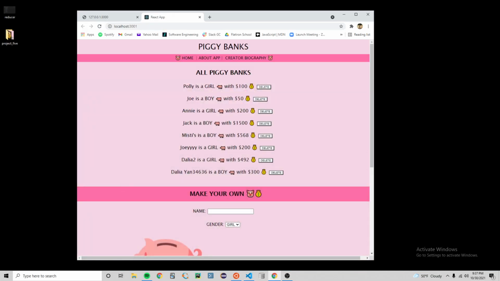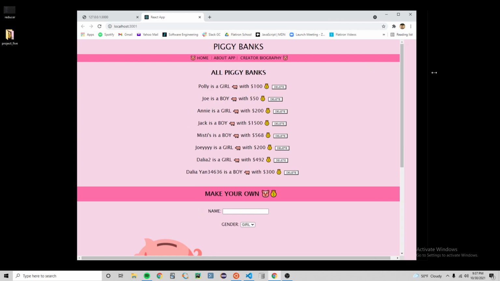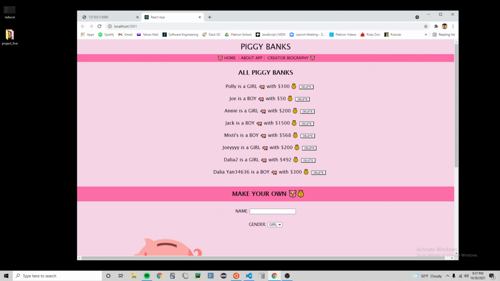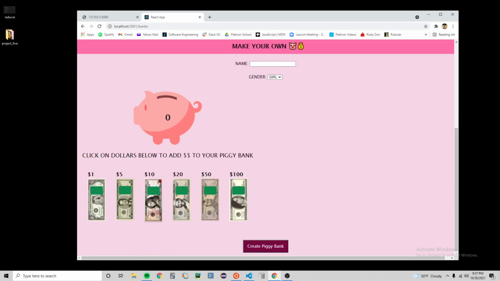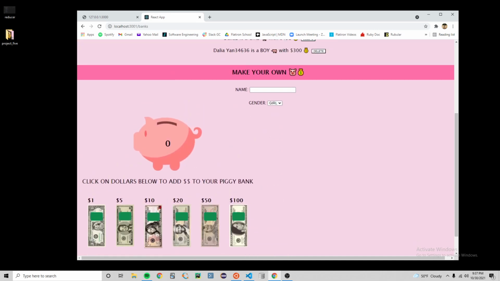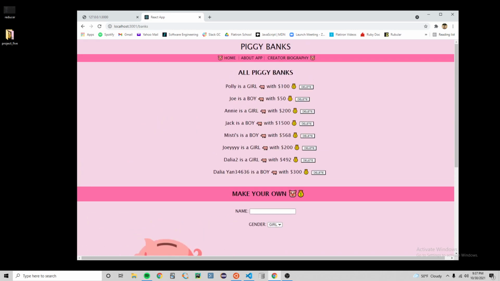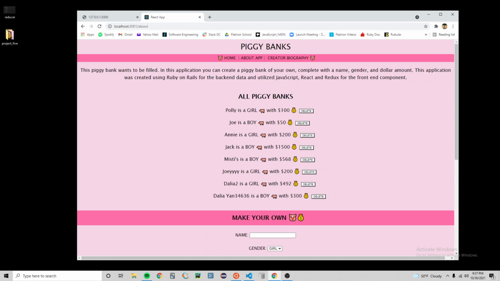So this is my application. It's called Piggy Banks. In it, you have our home page where we have a list of all the piggy banks. We have the form to be able to make our own piggy banks and assign them different values. I also have an about page about my application, saying simply that it was created with Ruby on Rails, JavaScript, React, and Redux. Just some information about how to use my application.